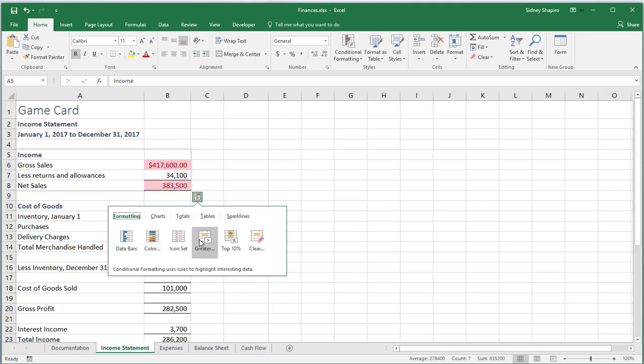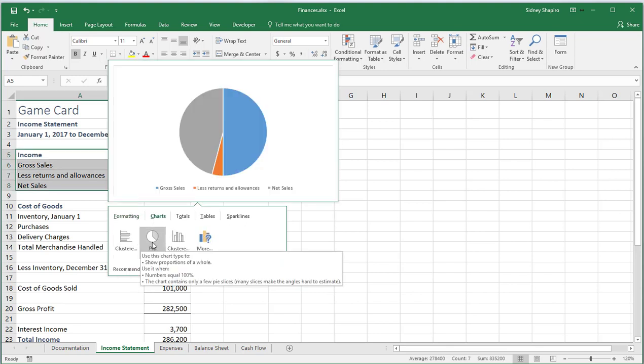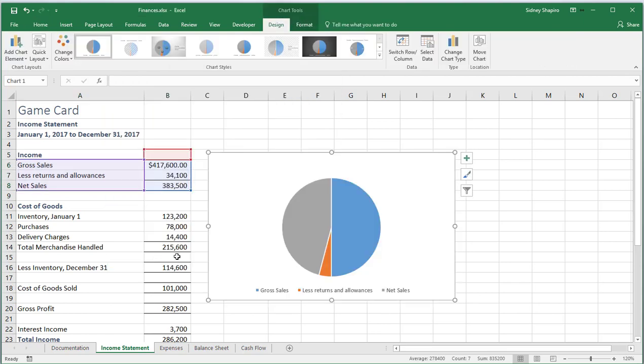I could do that with color bands, icons, etc. I can also put in a chart, right? So this will show me net sales or net sales minus returns, and so on. So let's say we want to do a pie chart. I just press that, and boom, it pops it in there, right?